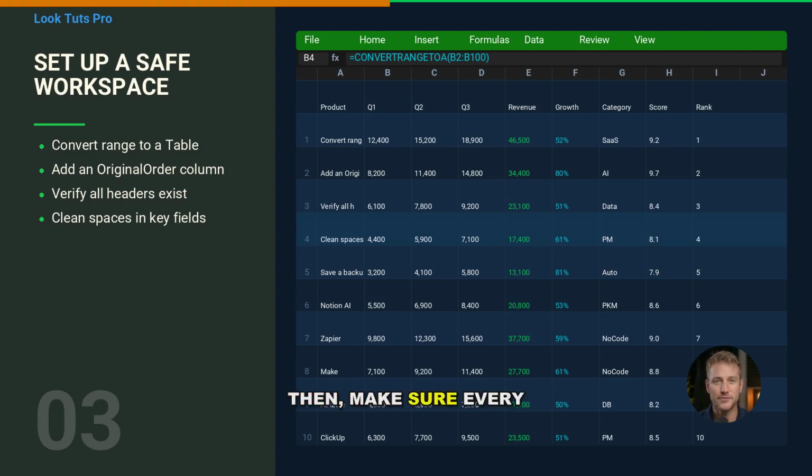Then, make sure every column has a header, and there are no blank header cells. If your dataset has leading or trailing spaces in the key column, duplicates might not match. A quick fix is trim on a copy of the key, or using Power Query later. Also, scan for hidden rows or filtered views. Removing duplicates on filtered data can produce results you didn't expect. Last, save a copy of the file or duplicate the sheet. The goal is simple. You want confidence to apply changes without fear.